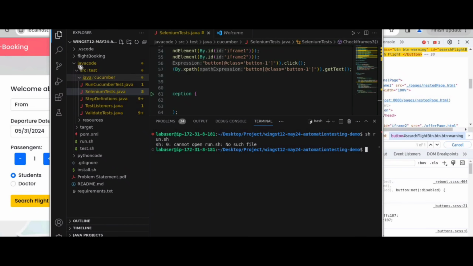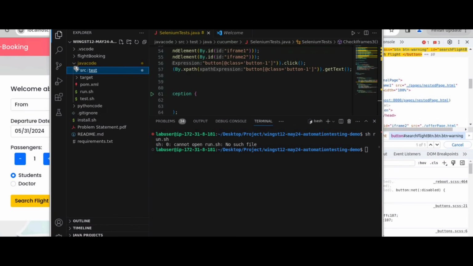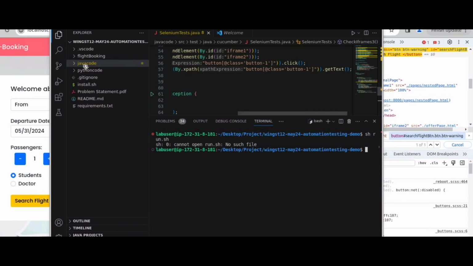If you see, we are inside the Java code folder. If we close this Java code folder, install is there. That's why we are able to install it. I will show you again. sh. These things you have to remember, because if you are giving an exam in front of a system, you might get this error.